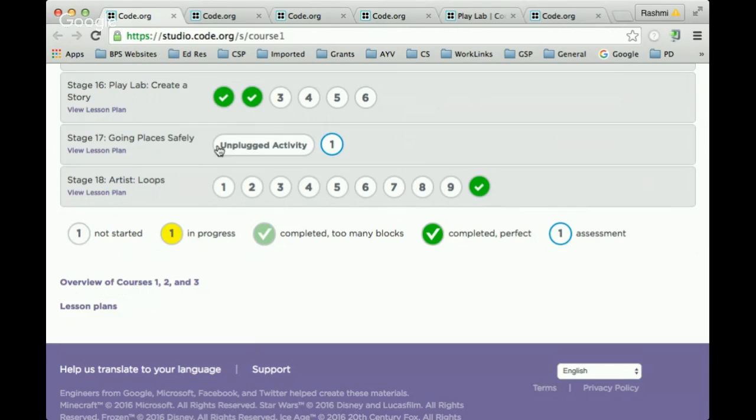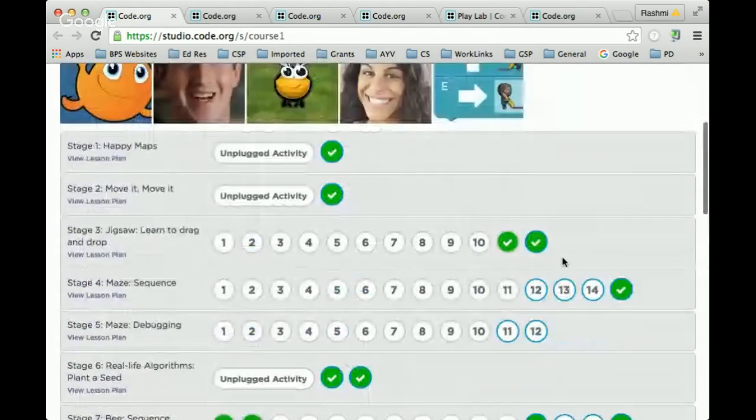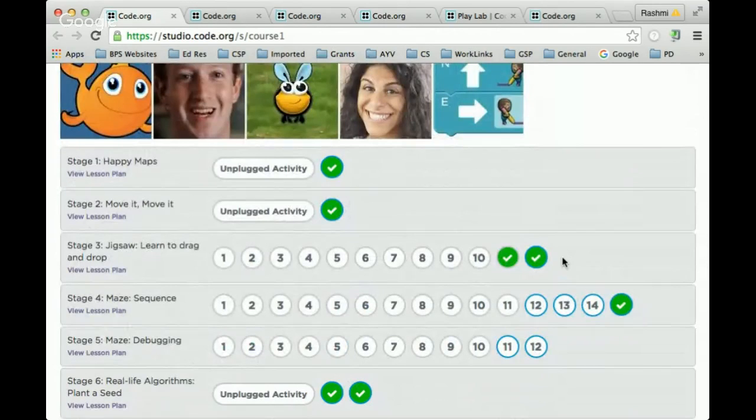One means it's not started, you have not started the activity. The yellow circle means it's in progress, completed, but not too many blocks. They give you feedback on whether your programming has too many blocks or not too many blocks, then completed, perfect. And the ones which have these blue circles around them are the assessments for that course. I've done a few, so I'm going to quickly go and choose maybe.